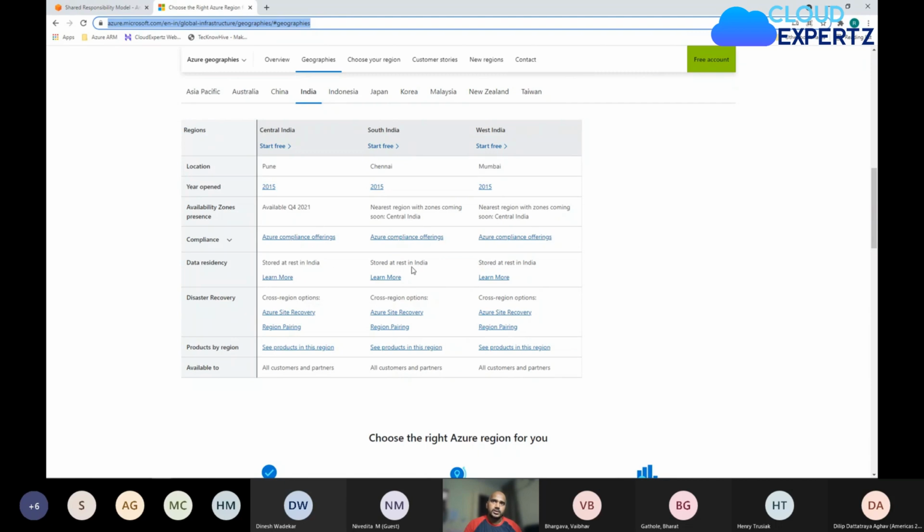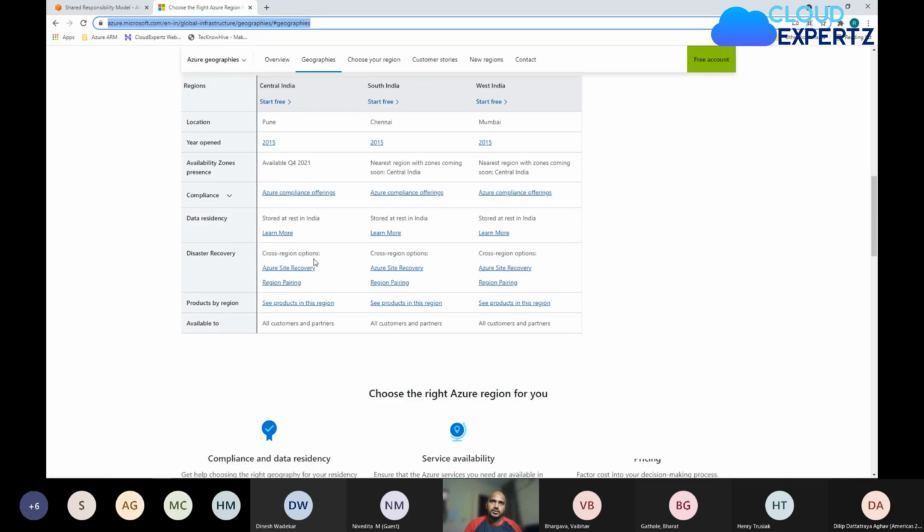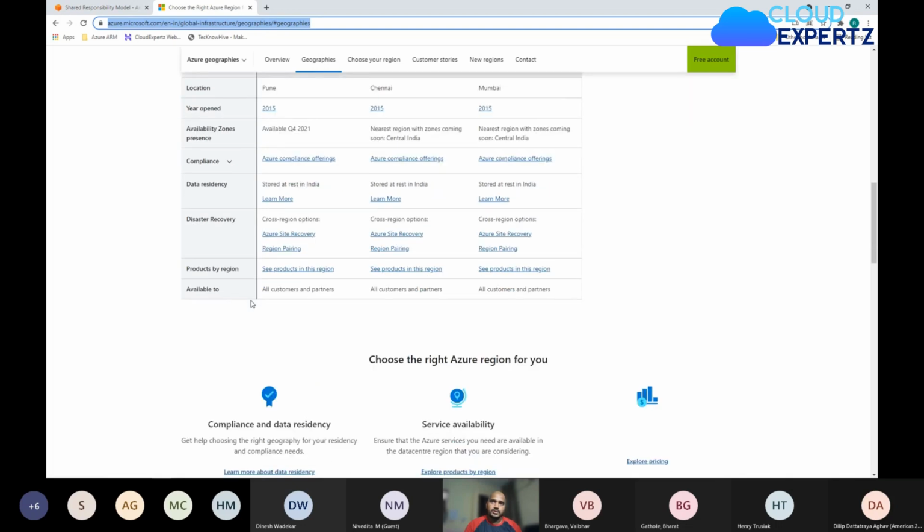Data is stored at rest in India, which means all the data, if you are hosting your applications in Central India, South India, and West India, the data is getting stored in India. They're not moving it anywhere. The data continues to be stored in India. Disaster recovery, yes, they have disaster recovery options.